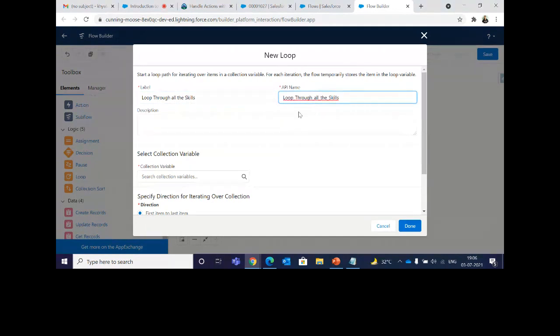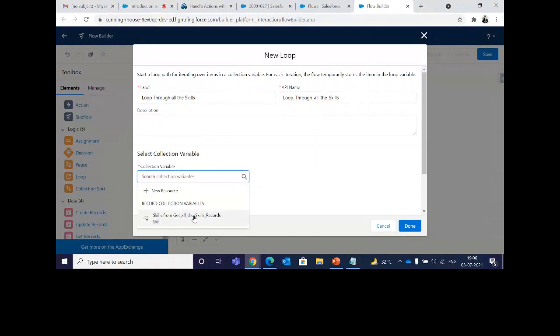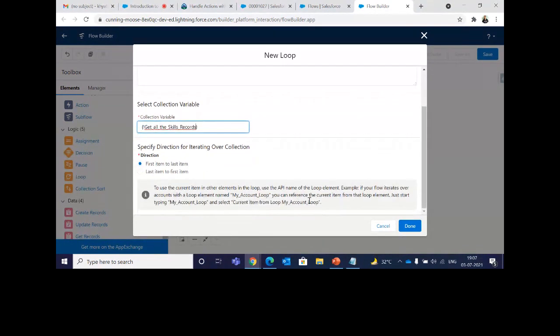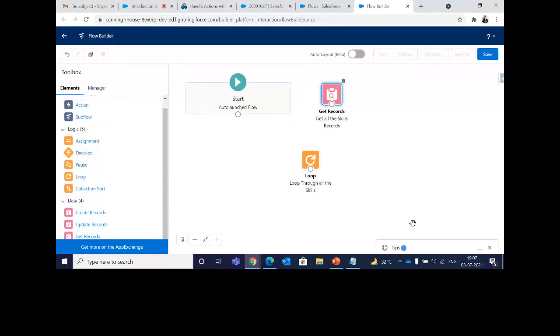Be particular with your name because it will help you in better understanding further. This is the collection variable that is there. So just click on done. Okay, so the loop has been created. So inside this loop, we basically are finding the case subject which is matching with the skills, and we are trying to loop on it.